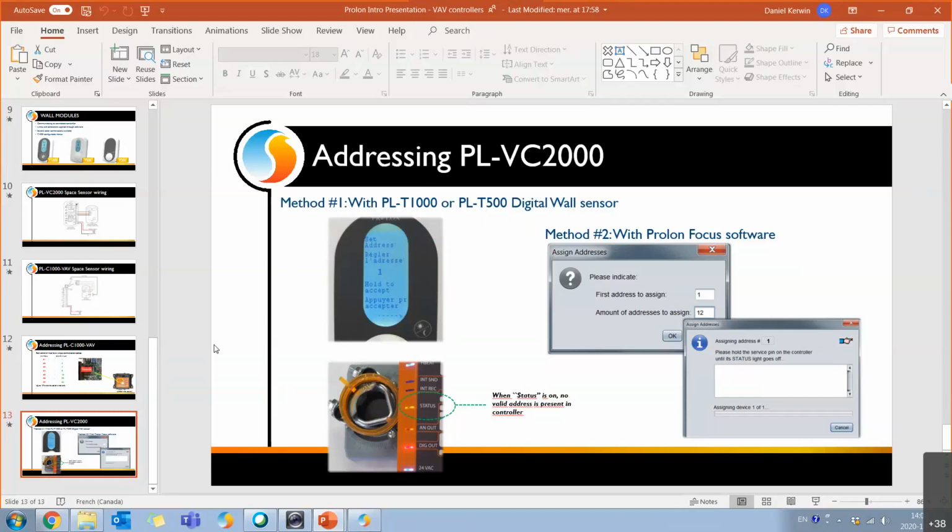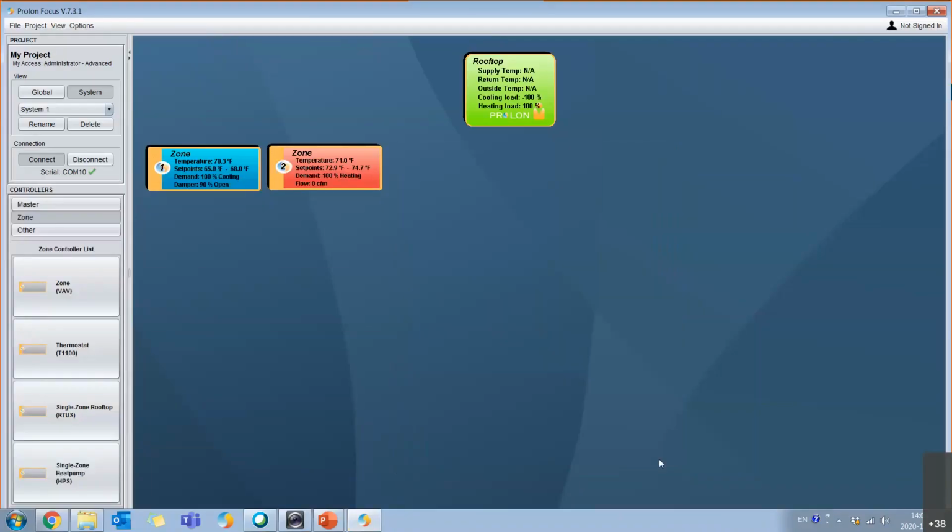Once you do address it properly, that status light will disappear. Another way to address them is with the software. There's a service pin on the controller. So once you start the addressing sequence, let's say I had another 3 controllers which I wanted to address, I could simply right click here and hit assign addresses.